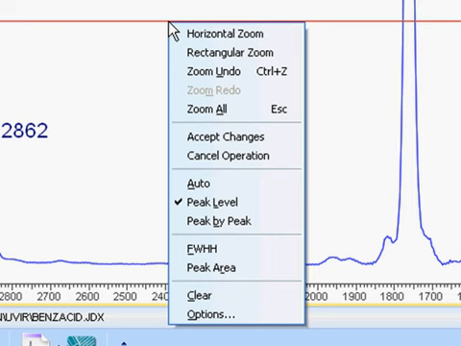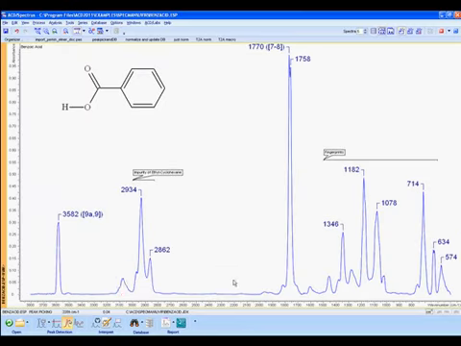We can also pick peaks manually. Rather than going to the Workflow menu, we can right-click and select Peak by Peak, then clicking on a peak to select it, or selecting an existing peak to deselect it.